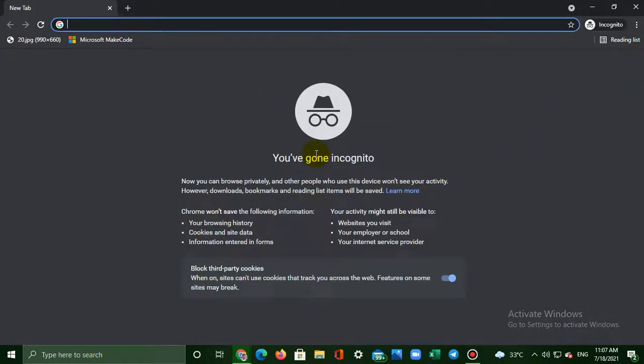Friends, I'm Rana Mahindra. In this video, I'm going to tell you about Kodular and its functions, and what we are using Kodular for.